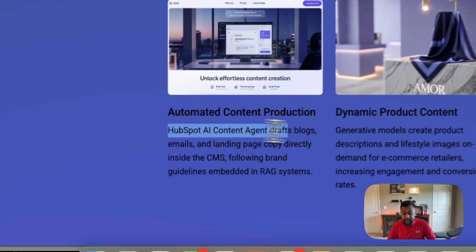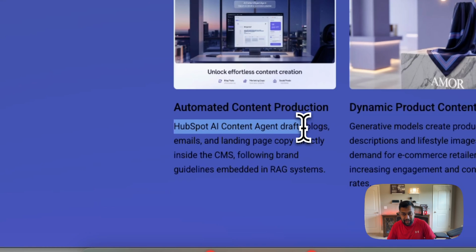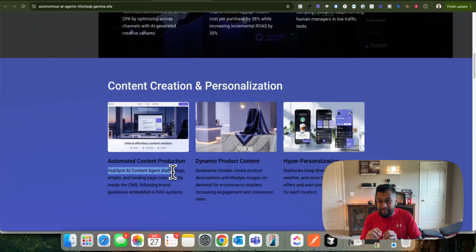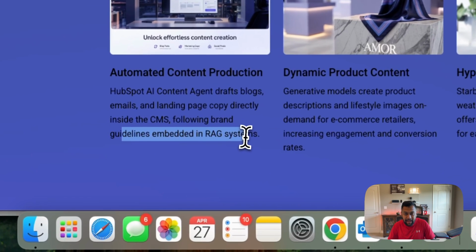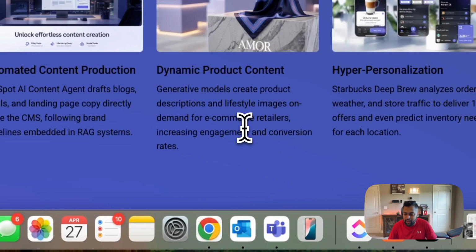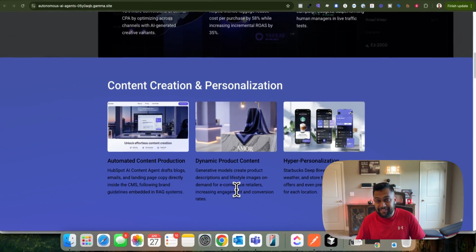HubSpot AI content agent does exactly that. It can draft blogs, emails, landing pages. So now you're talking about multiple asset types, right? And it has an embedded RAG system, or retrieval augmented generation system. So great example. Then we have dynamic product content. This is phenomenal.